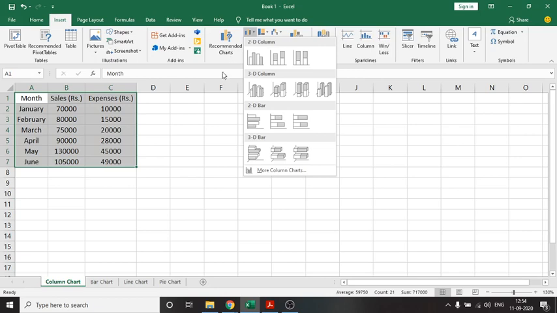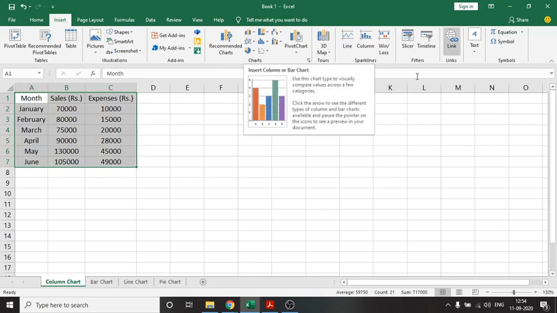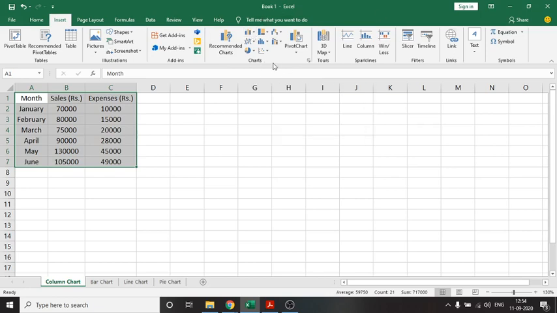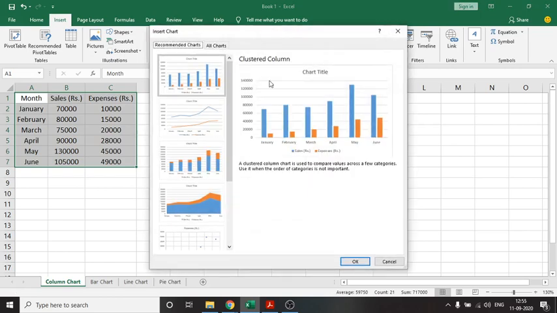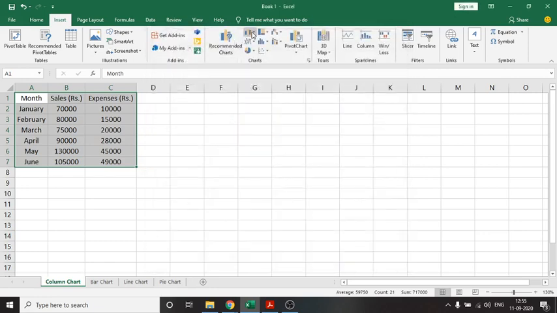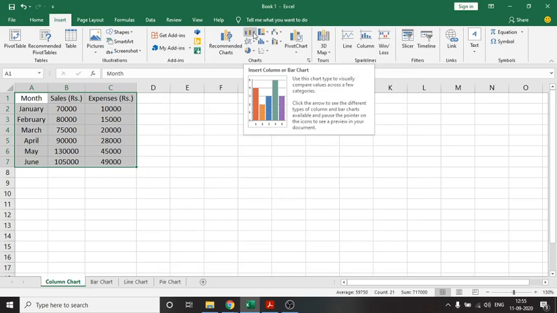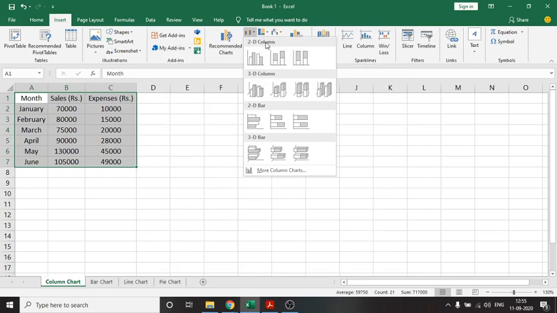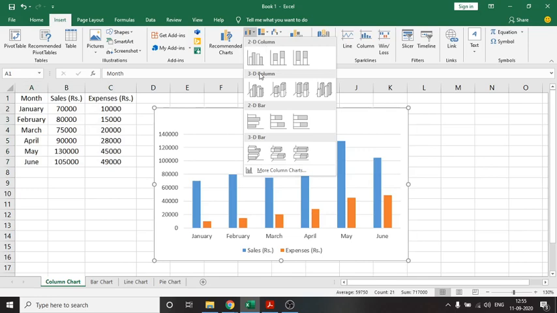Another way also you can take out: under the charts group, on the right side of it you will get a small arrow. Click on this arrow, you can see all types of charts available. So from here you can get column chart, line chart, pie chart, bar chart, different types of charts. We require a column chart. We can take it from here also, or directly from this drop down. You can take any type of column chart. There are 2D column charts, there are 3D column charts.